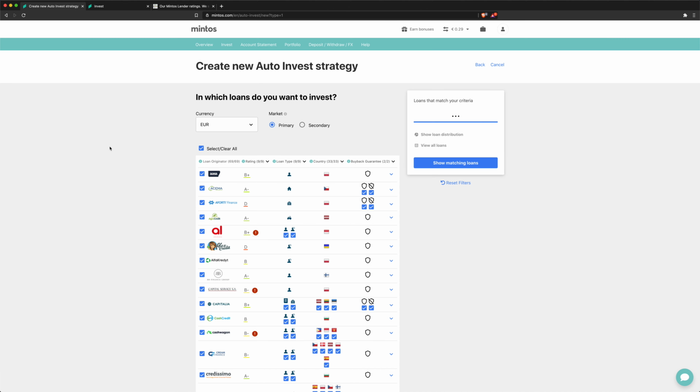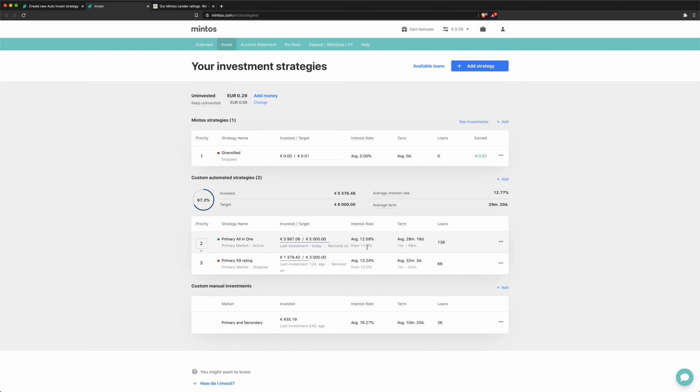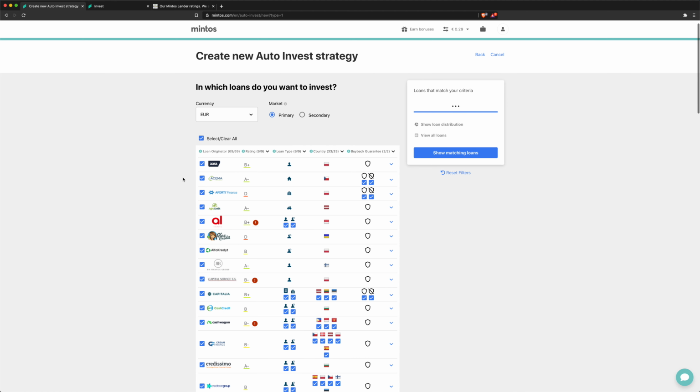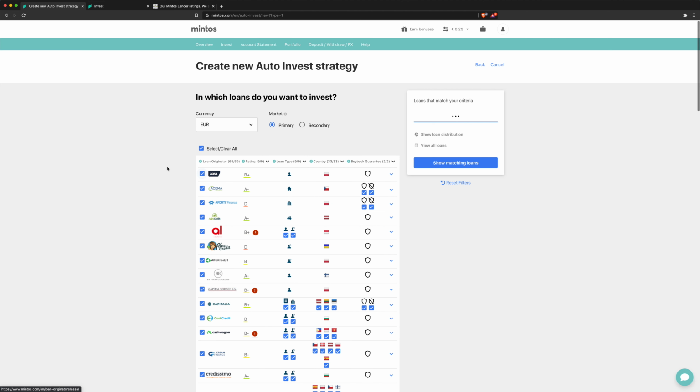And to make things simple, I'm gonna set up my Auto Invest again from scratch. Even though I already set it up here, I'm gonna show you from scratch how I set it up with my settings. That doesn't mean that they're the best settings or whatever, so you can still change things around however you see fit. Alright, now that we're setting up our auto invest, we need to first decide the loans and loan originators we want to invest in.